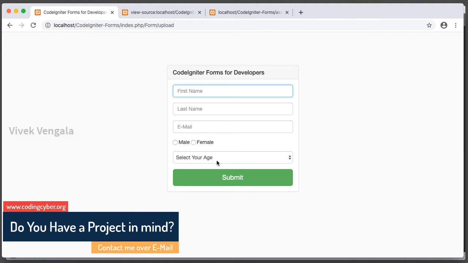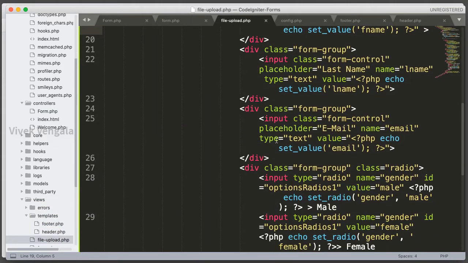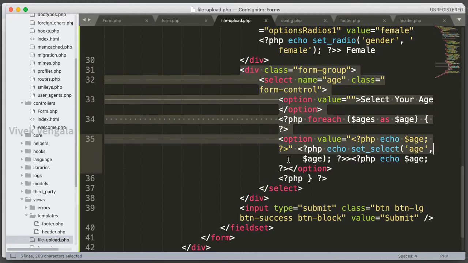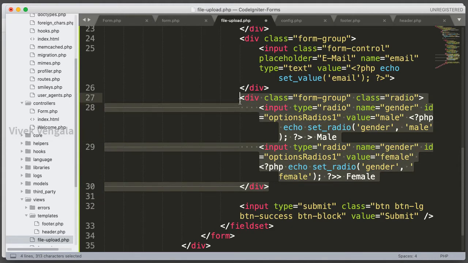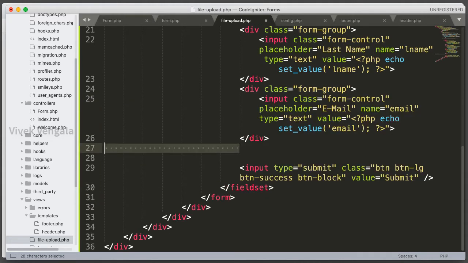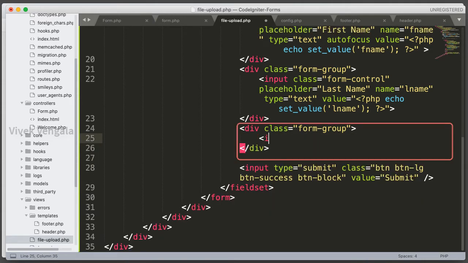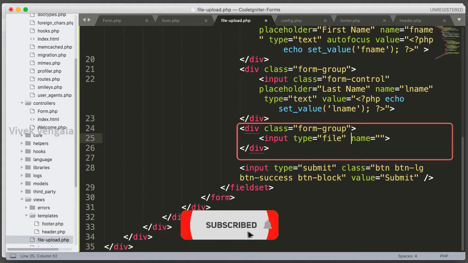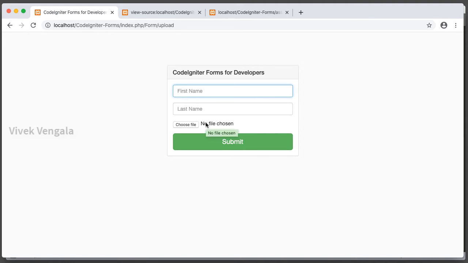It's our previous form. I'm going to remove all these input fields and add a file input field. Let's go to file upload. I am removing this select drop down list, radio buttons. Okay. And this email, just removing this input, and I'll add input type file, name image. Let's reload this page. We should see the first name and last name along with this file input field. Okay, I have modified this file. Now we can submit these files.